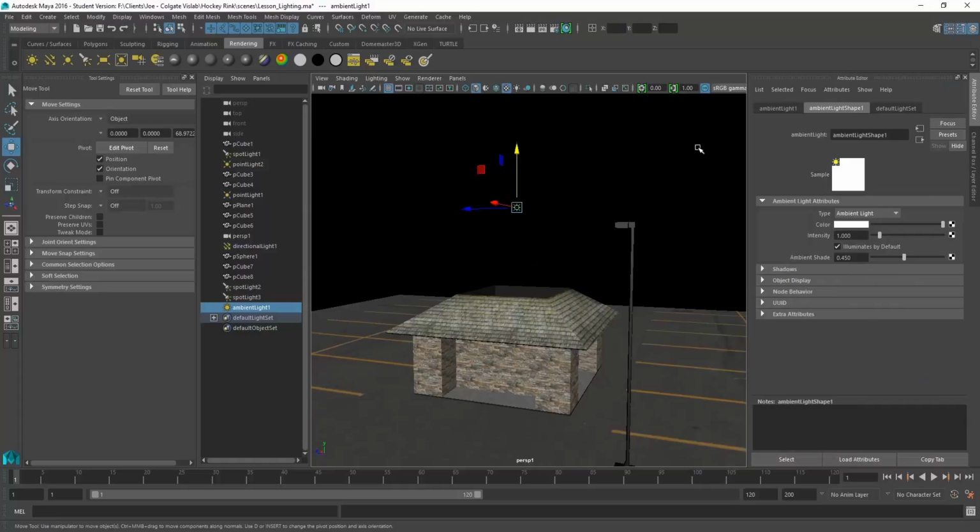To modify this light, you go to your attribute editor, like all other lights, once you have it open, and select this light. And here you have the name, ambient light shape 1. Let's just call this ambient for scene, using the namespace that we're aware of now.